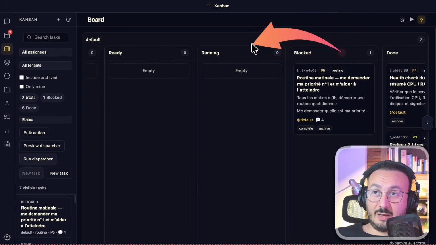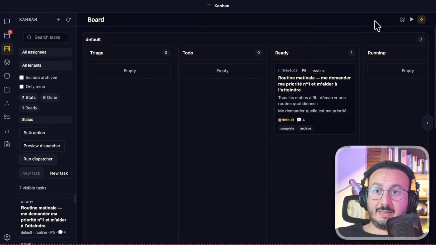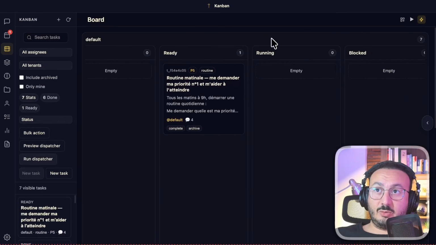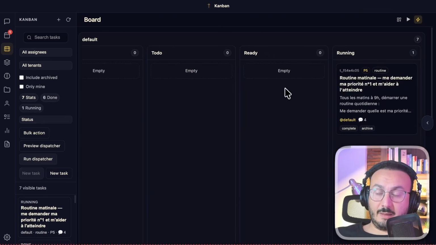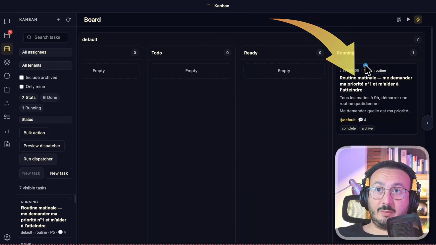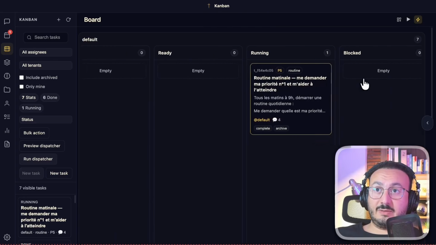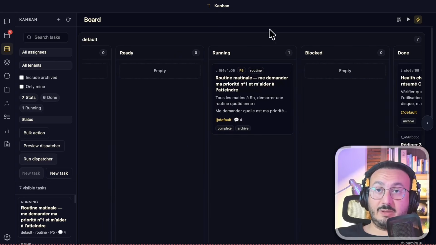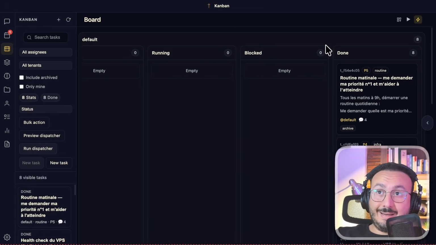So the block is in training mode. So I see that it's set to ready. So it should switch to execution mode. And there you go, it has switched to training mode. So we'll give it a moment to finish this execution. And we'll see where it positions itself now. And there you go, it went straight to done.